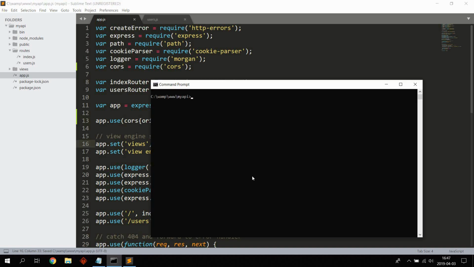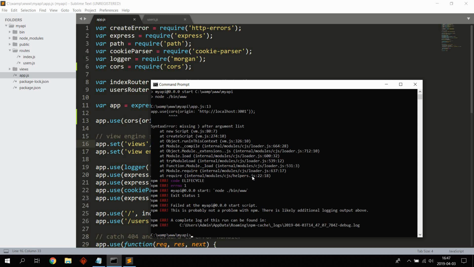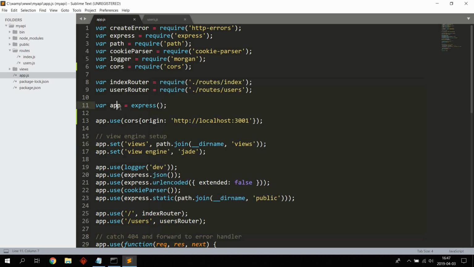All right, so now that that's done, we can go ahead and start up the actual API. And we got an error here. Let's see, app.use cors. Oh, I forgot.